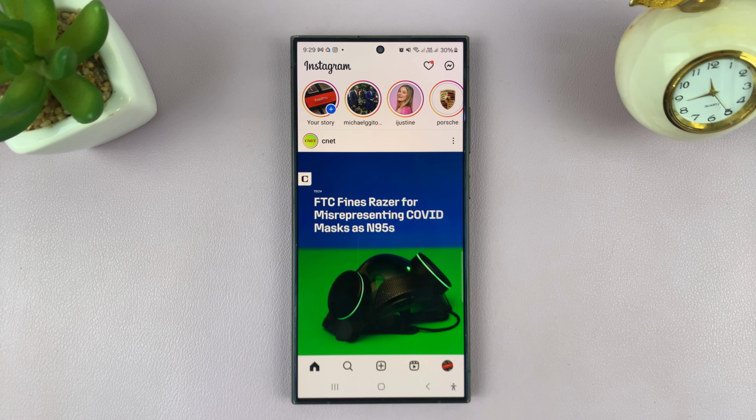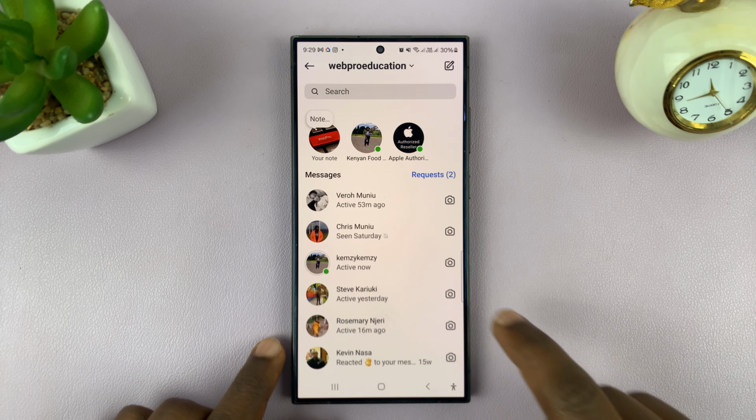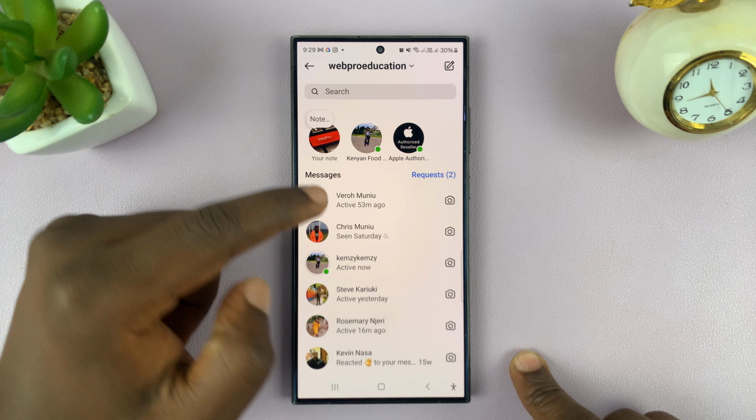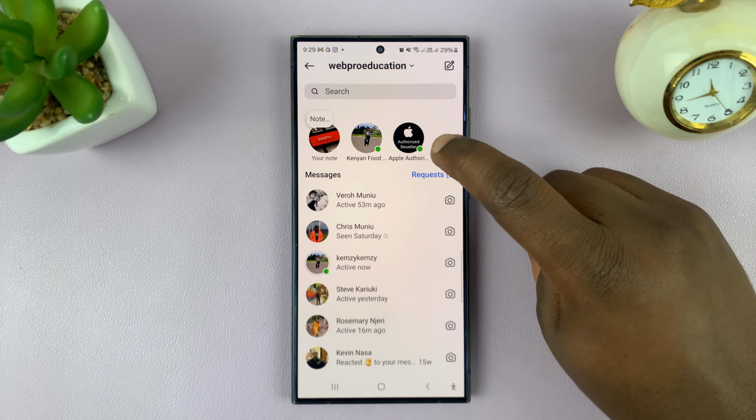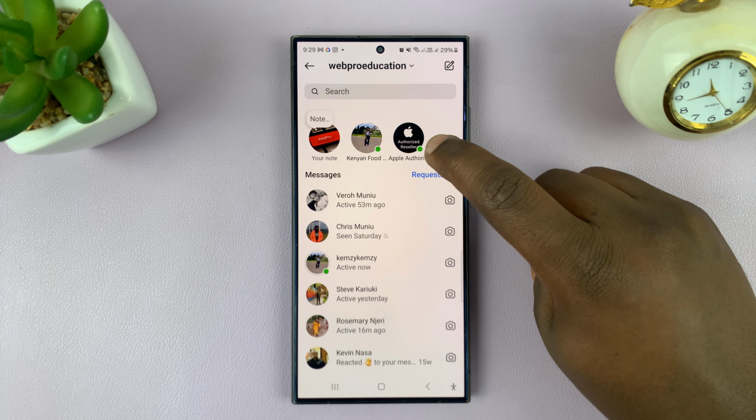People can actually tell when you're active on Instagram, especially in the DMs. So for instance, when you go into the DMs, you can see this user and this user are currently active, and that's because they have a green dot next to their profile image.